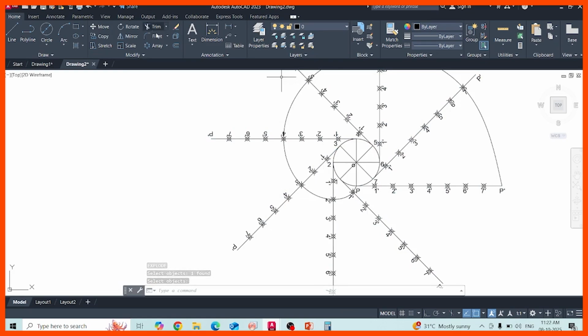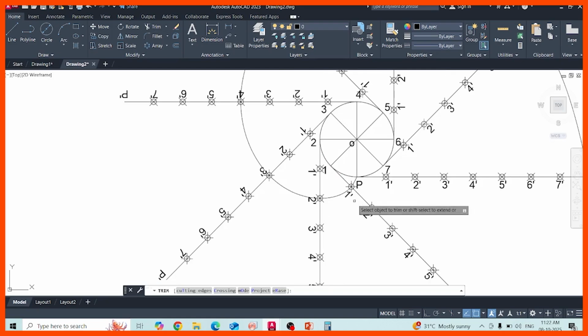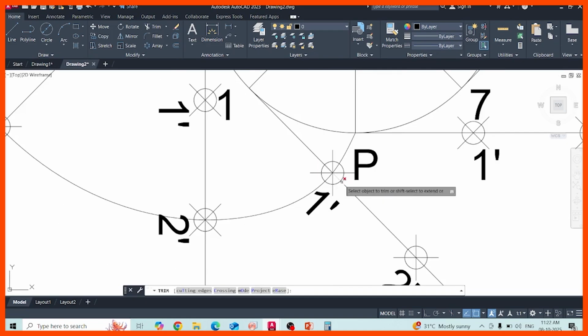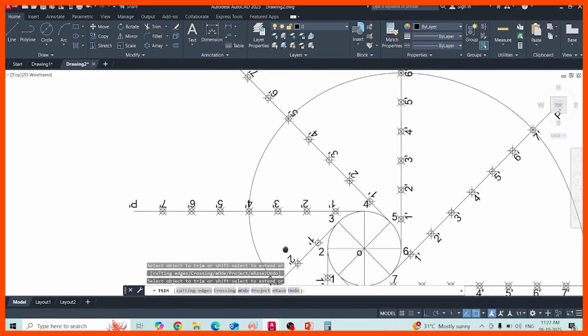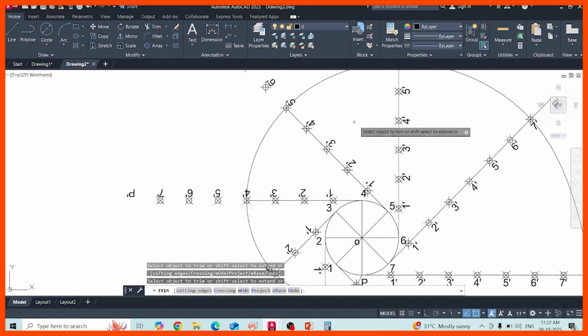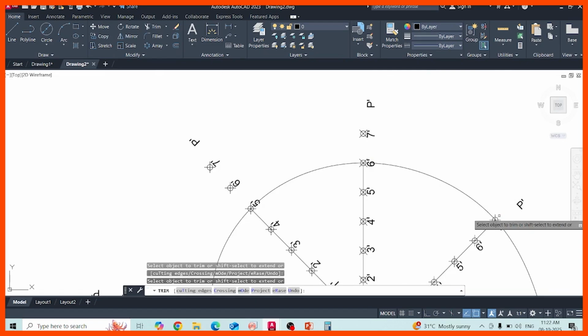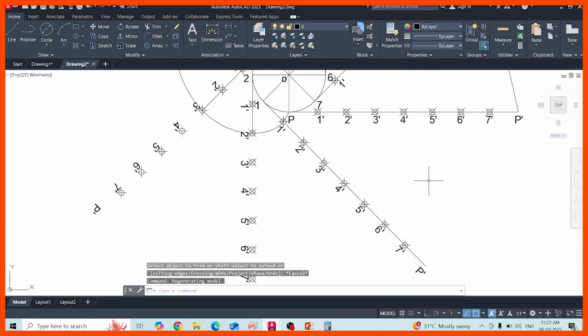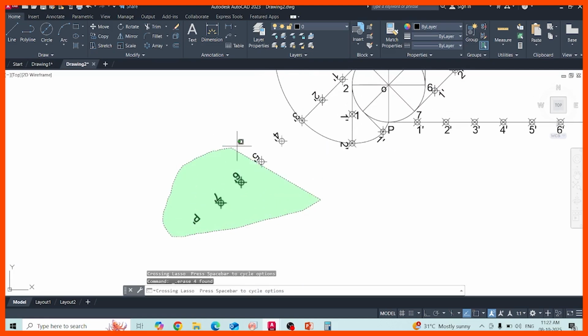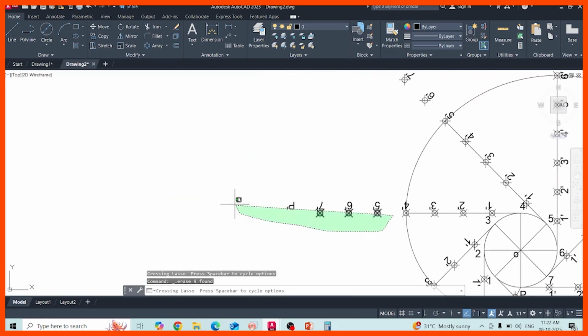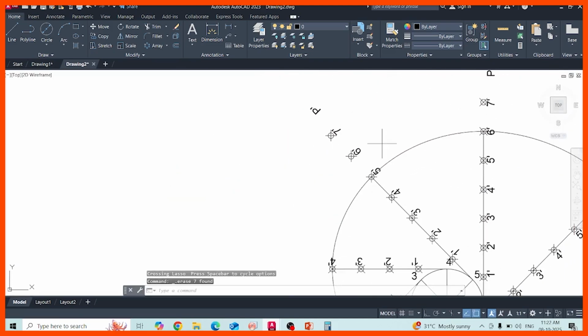So after that, take the trim command, trim each line, and delete all letters. This is not useful, that is why I deleted it here.